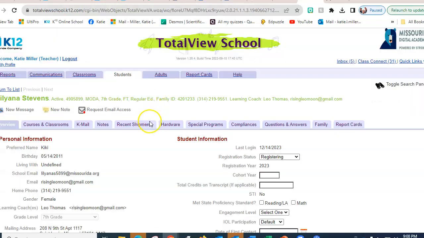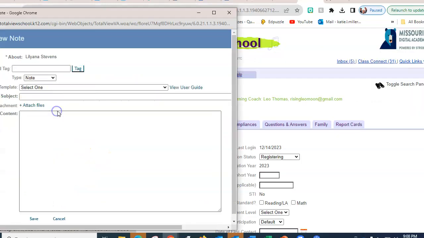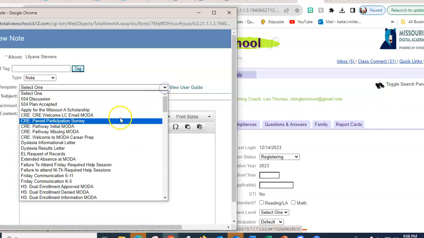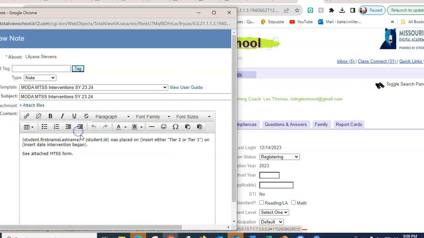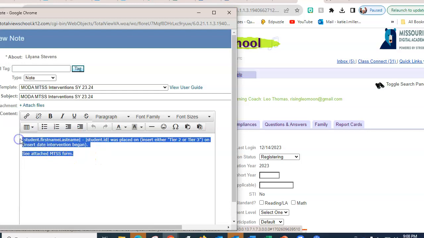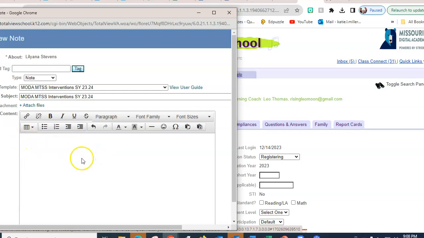So go back here to my Total View. I'm going to do that one more time. I'm going to go here. I'm going to select this note here, right there. I'm going to clear this out, and I'm going to go ahead and link that tracking doc. So again, that tracking doc is getting linked on the MTSS form itself. It is also getting linked here in Total View School.